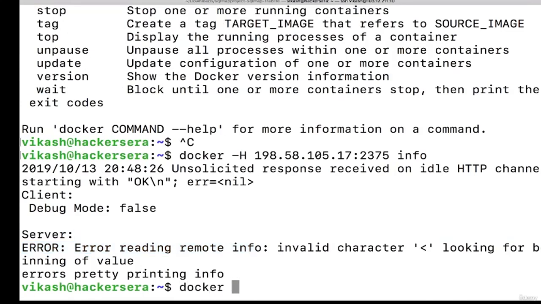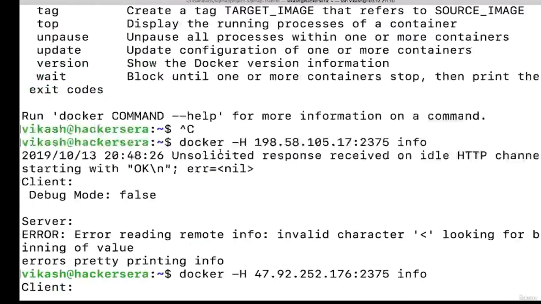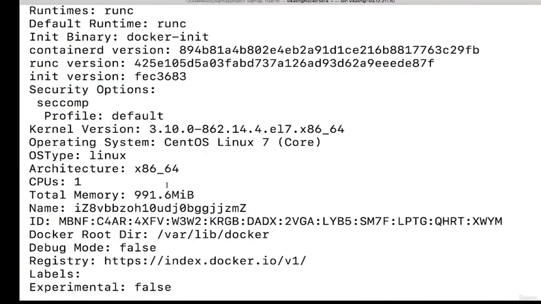So the command is docker -H, this one, then port 2375. After that, info. We may get information. So we got the information of how many containers are over there. There are only 2 containers and all are live. This is a great thing.